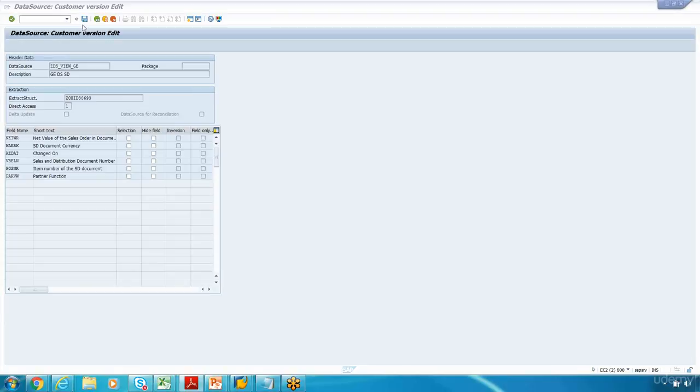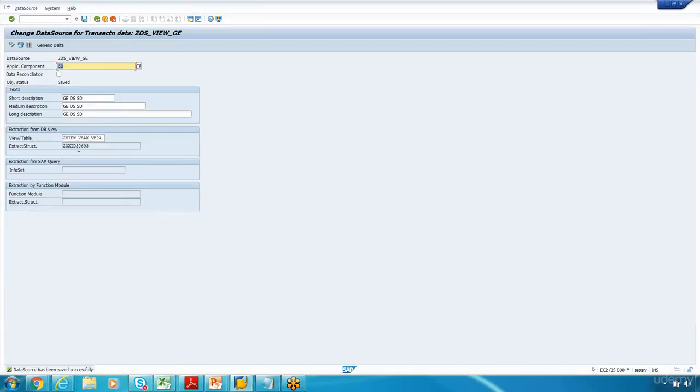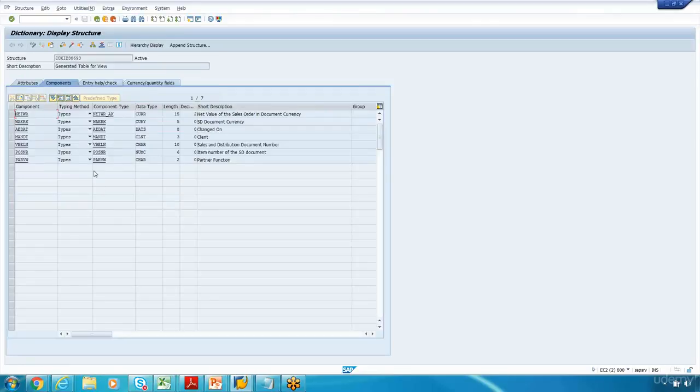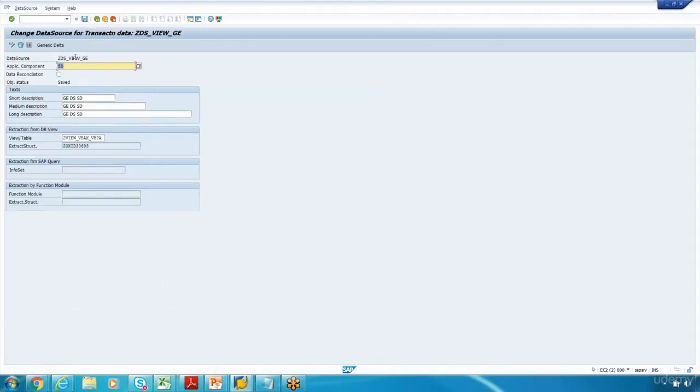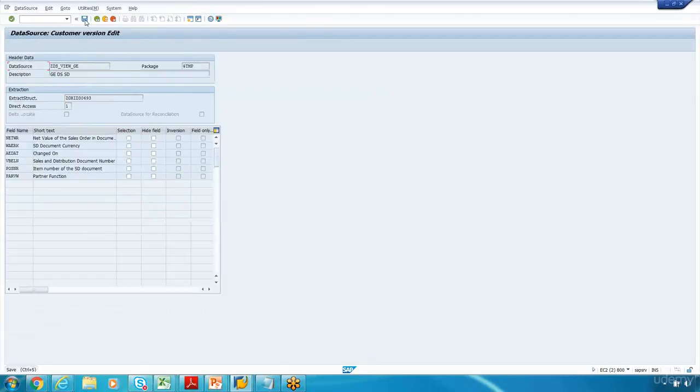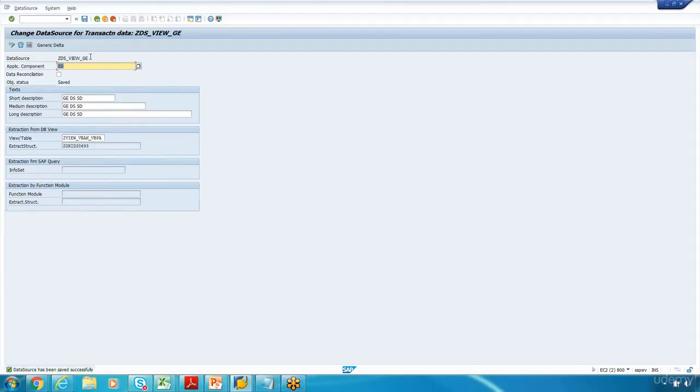So now I want to save this. I know everything is there. You can see this is the extract structure. Once you save it, you can double click. Since it's a local object, again it says local. That's fine actually. This is the field we added. We saved anyway. That's okay. And then we save it again. So now we know the data source, right? Once you have the data source, let's go and see if the field has any data or not.